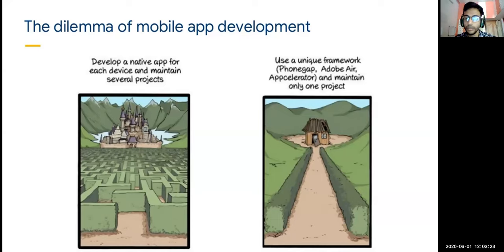Then again we have the second way, but first, one thing to notice in the first slide is that the end point of that approach is a castle. We can think of it like this: native apps are very good when it comes to performance. The feel and look of native apps are also very good. But the only concern is the way we reach the point where we have every piece of software ready.